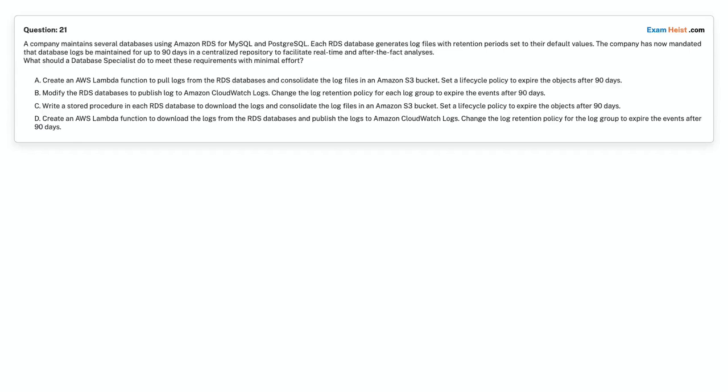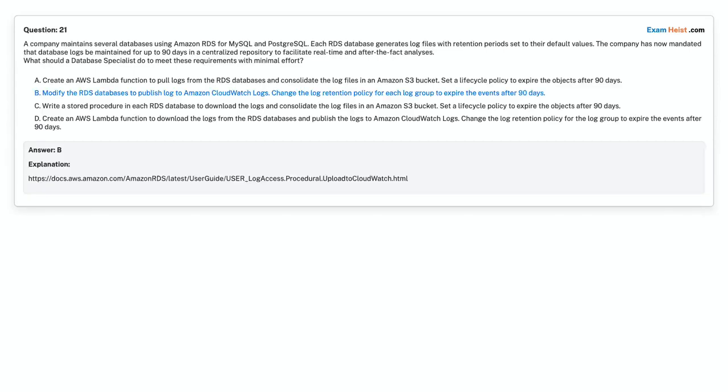Choose the correct answer. Correct answer is Option B. Modify the RDS databases to publish logs to Amazon CloudWatch Logs. Change the log retention policy for each log group to expire the events after 90 days.